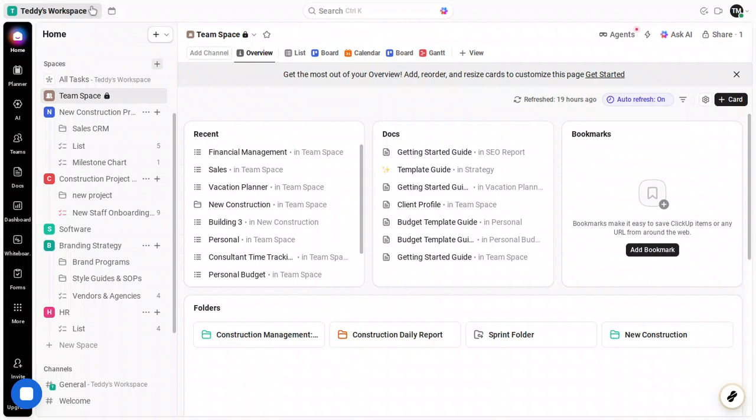First things first, log into your ClickUp account. If you're brand new, choose the sign up option and follow the on-screen prompts to get into your workspace. Once you're in, look to the left-hand sidebar. That's where your spaces live, and that's where we'll start. Click New Space to create a clean area for this walkthrough.